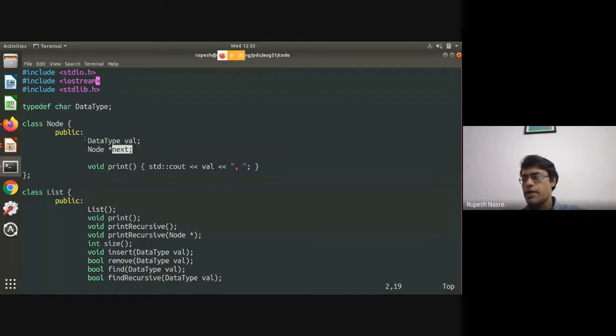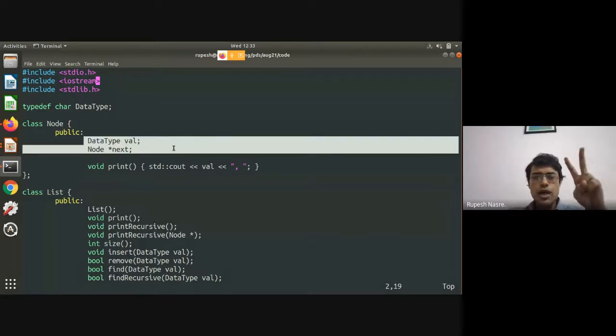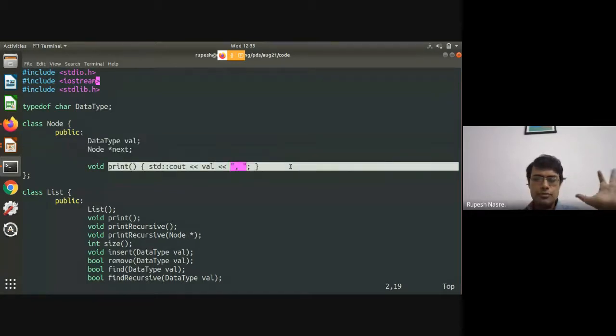Right. So this is what we were discussing. There are these two aspects, these two variables which should be present inside the node. None of these is static. And then I also have a function. I am allowed to write functions inside C++ structures as well as classes. And what it does is just prints the value. Right? That is a simple function which I'll use when I'm defining the list.